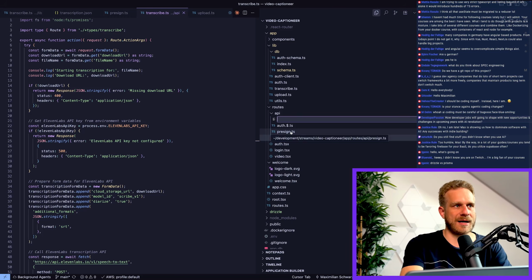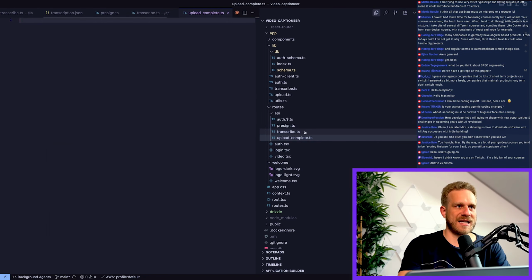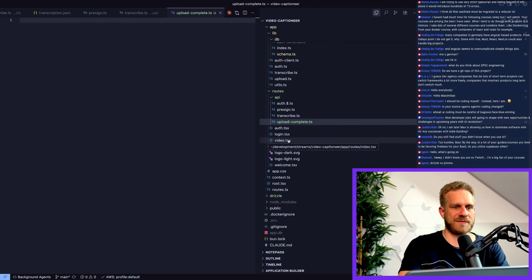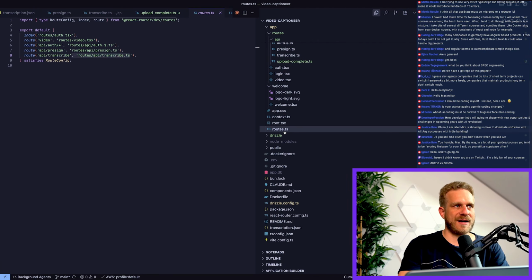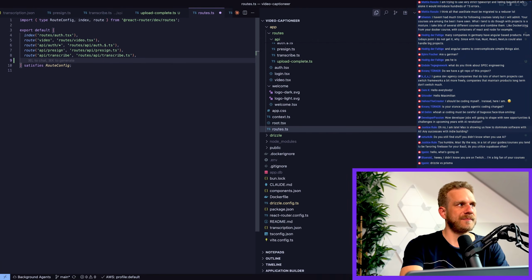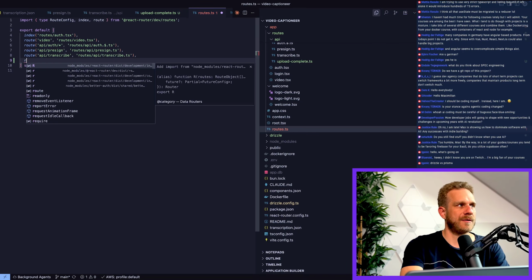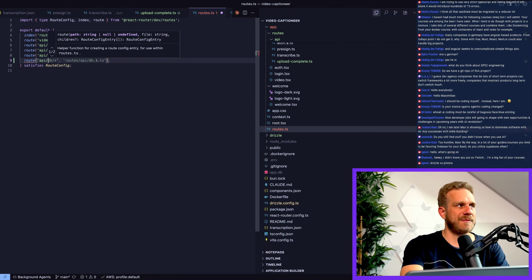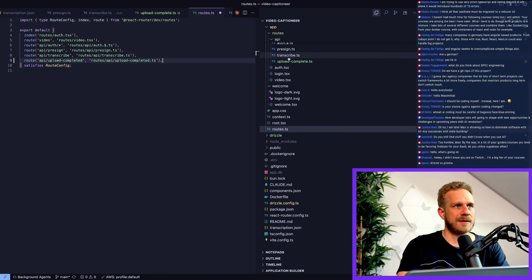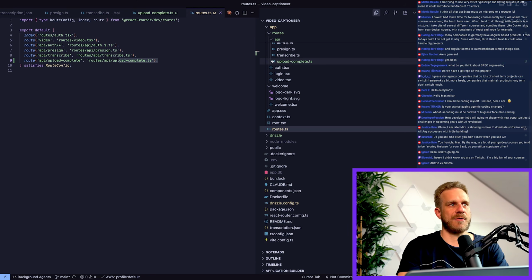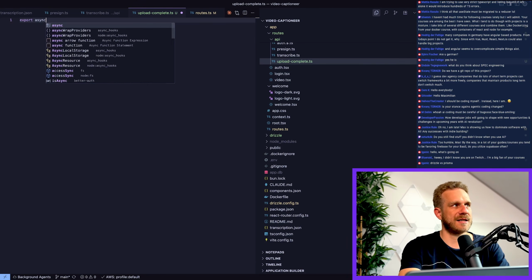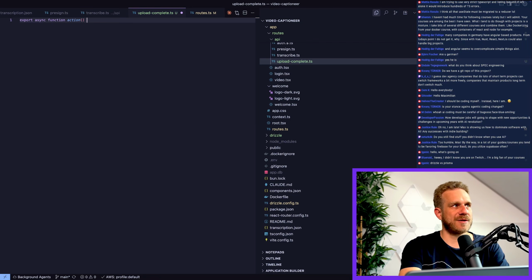So we probably want to have an upload complete TS file here in the API routes folder. And then here under routes, I want to have route API upload complete and point at this TS file. So that's one thing I want. And then in there, we export an async function called action.